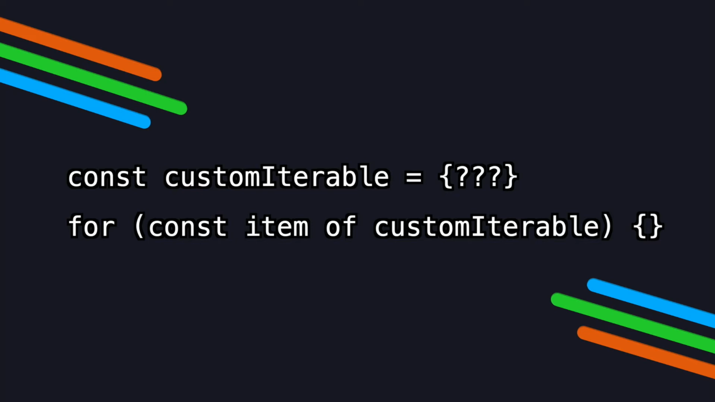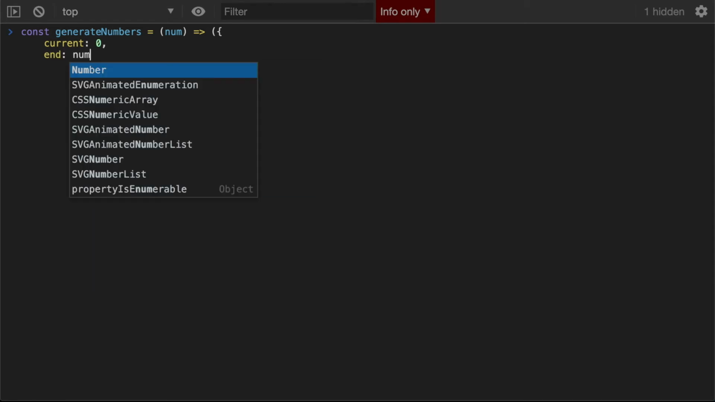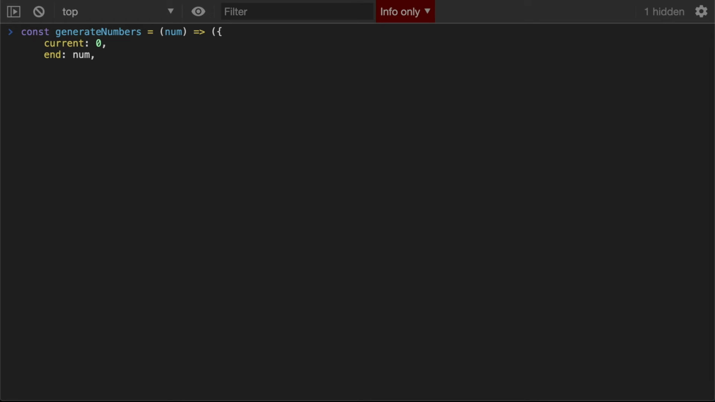So now that we have a good solid understanding of iterables and iterators, let's try to create our own iterable. So for my iterable, I'll create a function that takes in a number called num, and it will return an iterable object. And when I pass that new object into a for of loop, I want to have the ability to print out each number starting from 0 and ending at num.